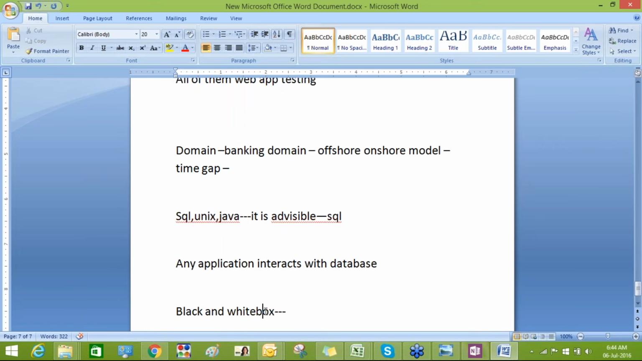So if you want to become a white box tester, then it is advisable to know any coding language. Suppose that particular application is developed in Java, it is advisable for you to understand how the code is written in Java. In such situations you need to have an understanding of Java. If it is .NET, you have to understand .NET. All right.